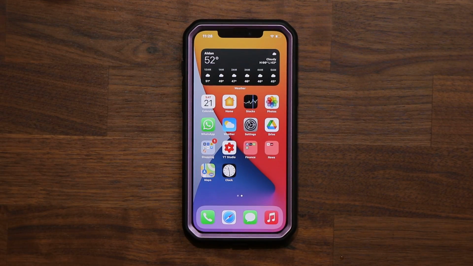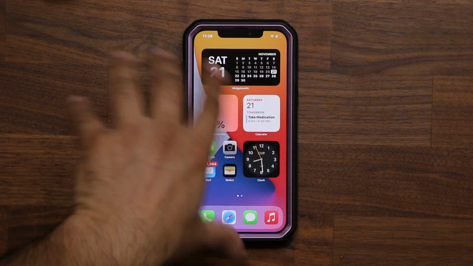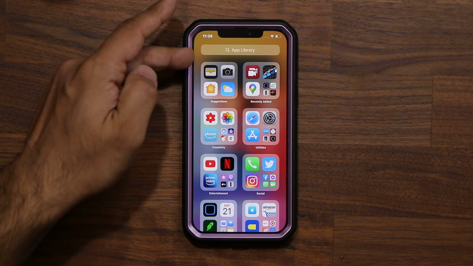And of course, all your apps are now in the app library. That's going to be all the way on the corner. So you customize your screens however you want. And then you swipe over, you got your app library.